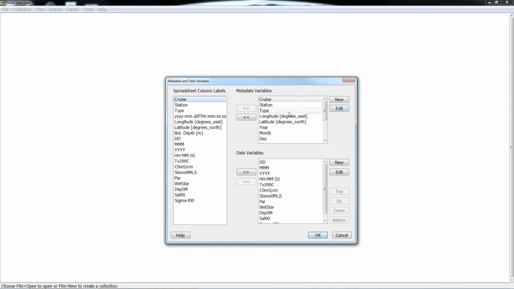You don't really need to worry about this stuff over here for the moment, but this basically makes sure that these are the variables that it's looking for. So it must have a cruise variable that's associated with this value in the spreadsheet. It must have longitude. It's worth checking that longitude and latitude have been associated the right way around.